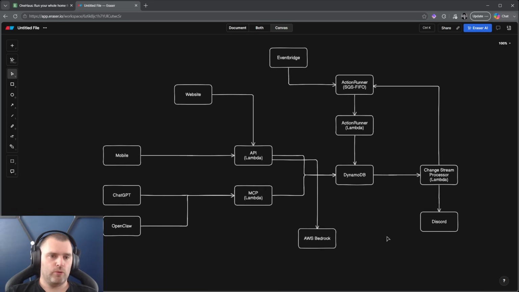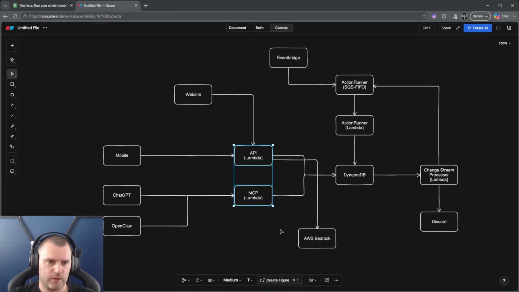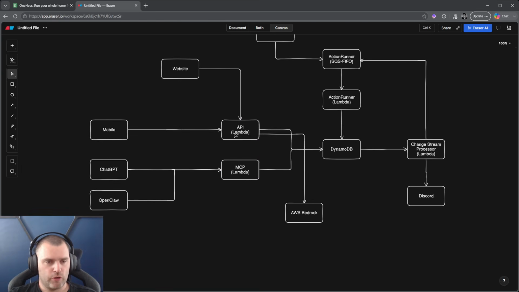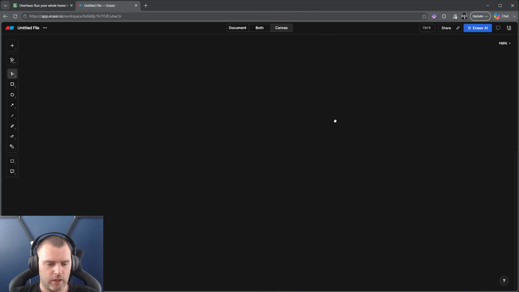So overall, that's the high level architecture. We've got some rules get triggered on EventBridge. We've got AWS Bedrock, and then we've got our two main ingestion points with the API and the MCP. So what I want to go through as well is how did I do the MCP server and a dedicated chat endpoint on the API. So we'll just scroll down and we'll just take a look at that.